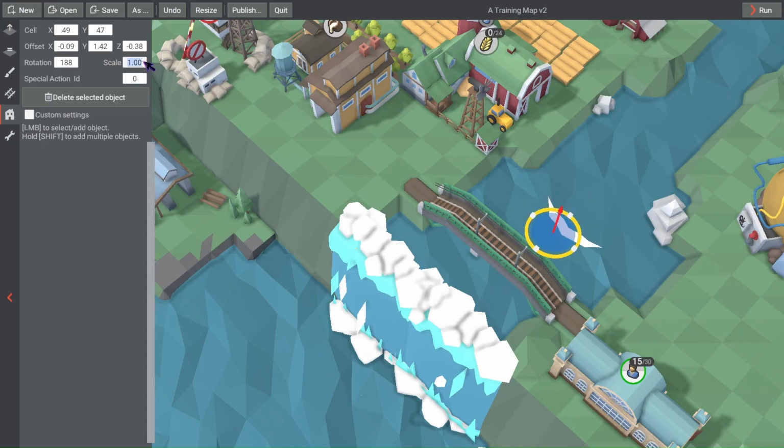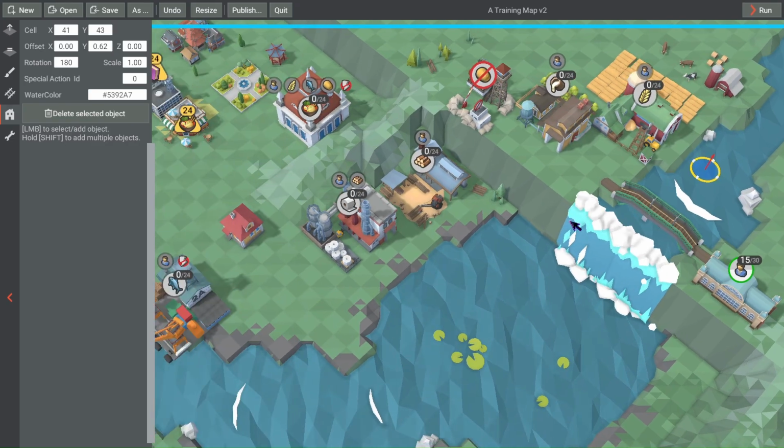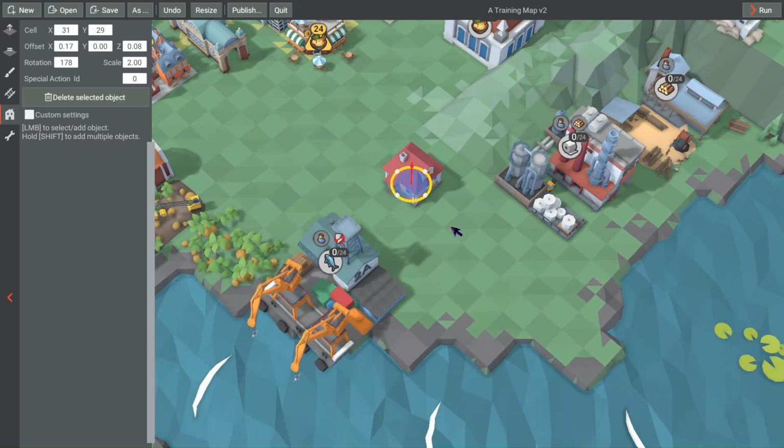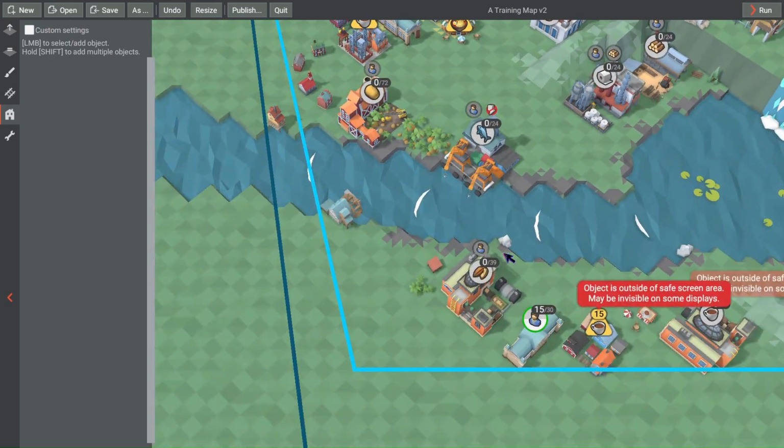Yeah, like that. It's coming through here underneath the bridges, like that. Okay. What else did I get? Okay, this was an extra house that I don't need.